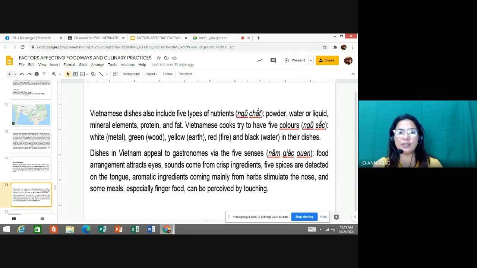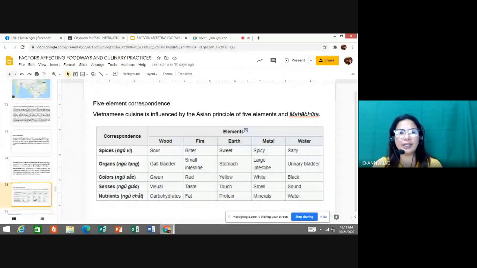The food arrangement attracts the eyes. Sound comes from the crisp ingredients. The five spices are detected on the tongue. Aromatically, ingredients coming mainly from herbs stimulate the nose, and some meals, especially finger foods, can be perceived by touching. And these are the five element correspondents.